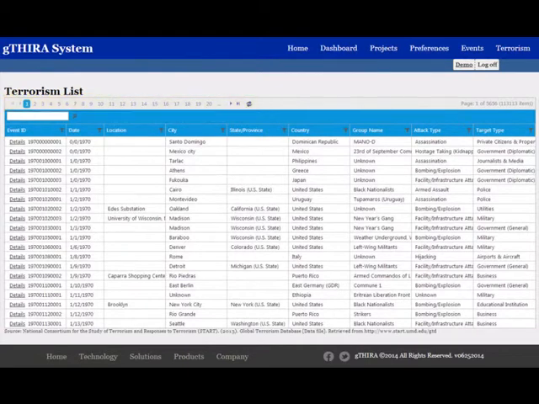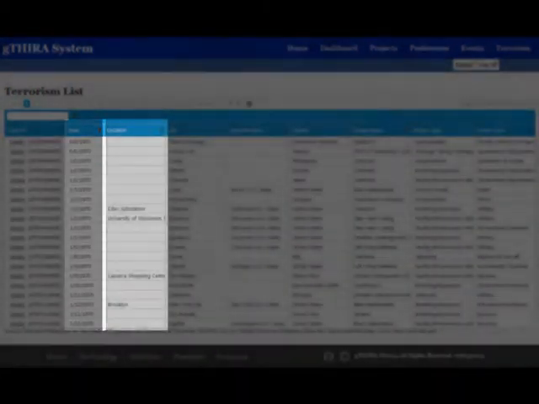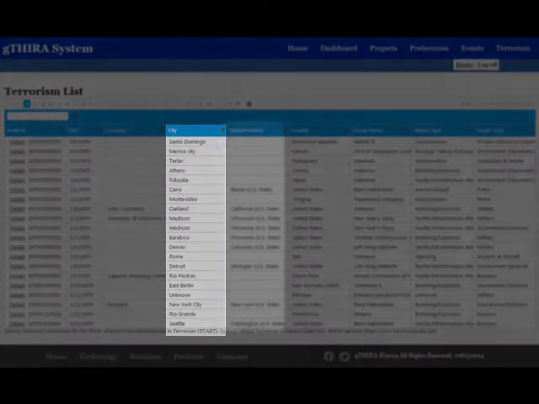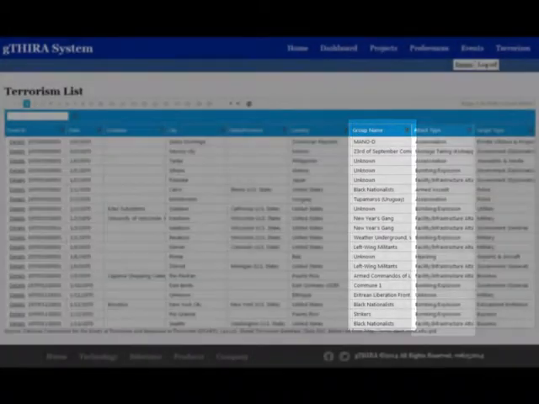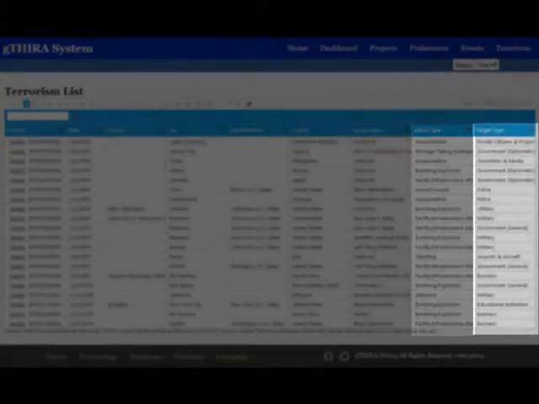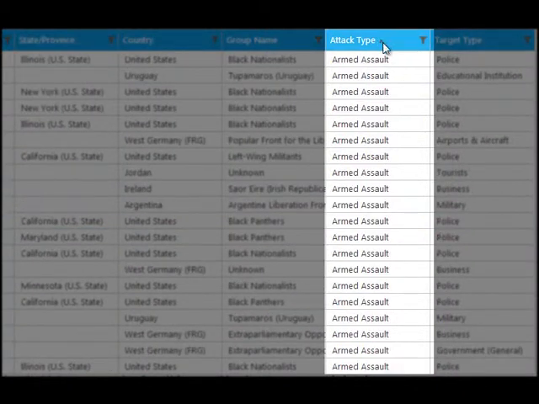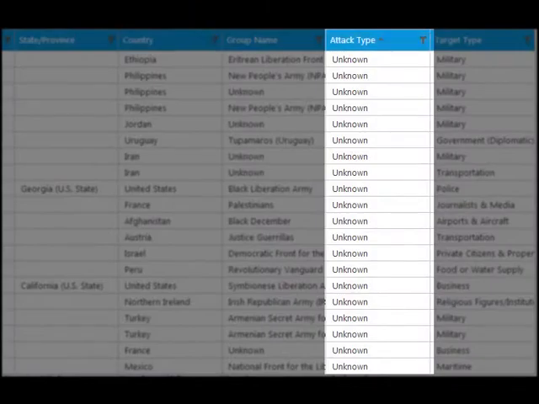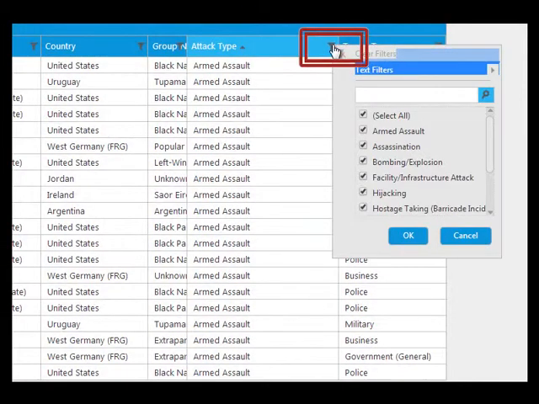The database has been laid out in such a way that you can search for a particular incident. Search by date, location, city, state, country, group name, attack type, and the target type. You can select the title name, and the entire database will order the content by ascending order or descending order. To look for specific information, select the black filter located near each column name.